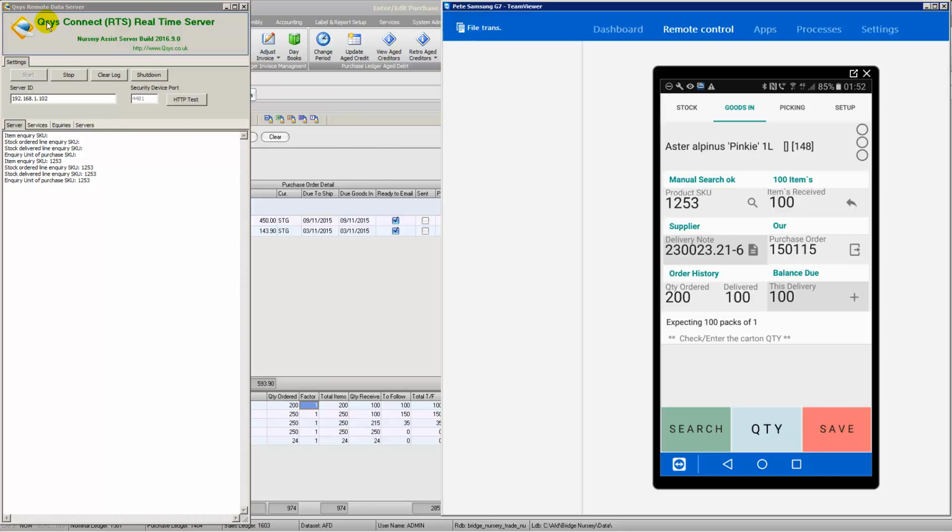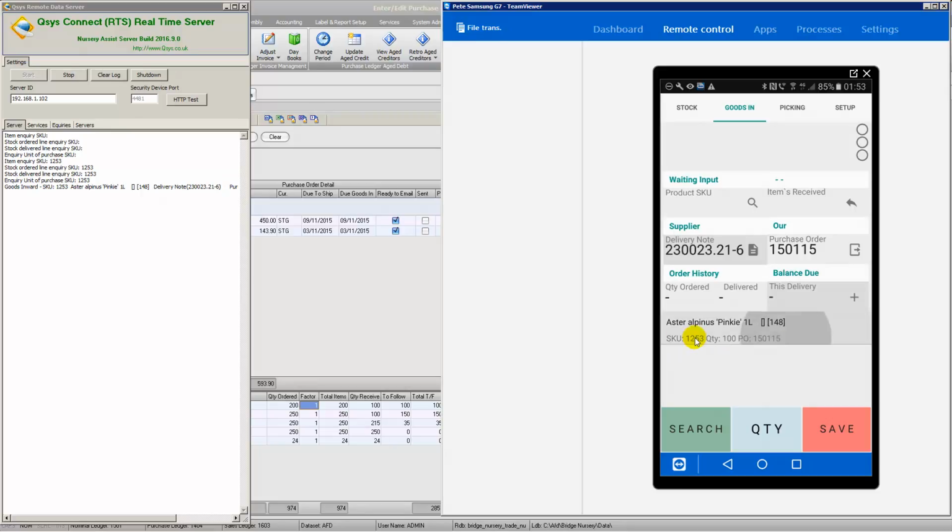Now over here, before I press the save button, the real-time server will show you what's going on, and it's already shown you that I've made an inquiry against item 1253. And as I press the save button, you'll see that the real-time server has acknowledged the receipt of those items. The handheld down here shows what we've just booked in, 1253, 100 items.